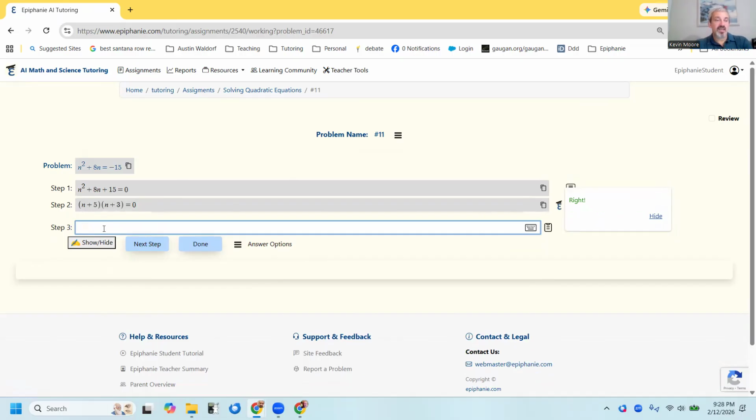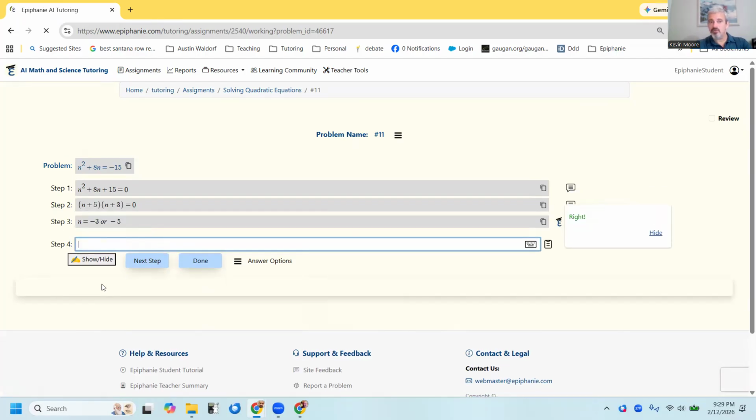Next step, I want to say that n equals -3 or -5. Well, you can just type it that way. n equals -3 or -5. Or if you're not clear about what to do, I put -3 and I can click over here, answer options, add a solution. It's just going to put the word or there. And that totally works as a way of entering two answers. You can enter any number of answers like that.